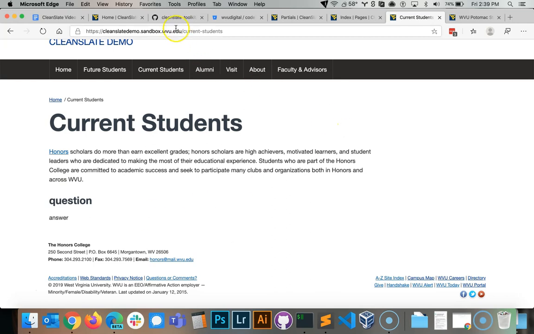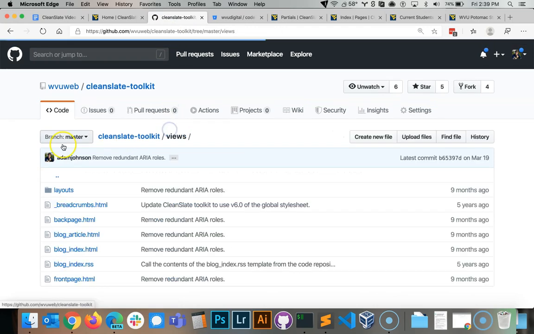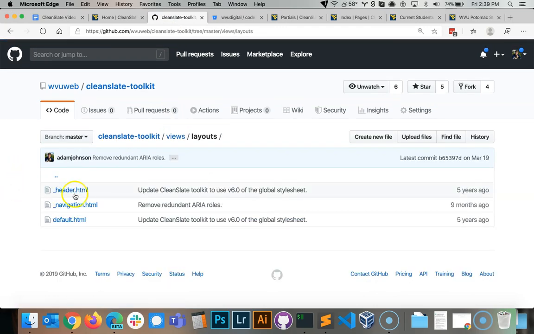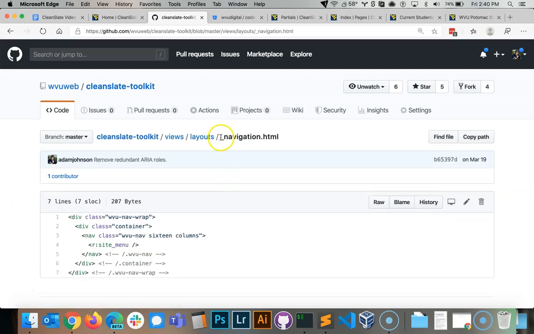All right, let's take a quick look at another example of this. If we go back to views and then go to layouts, you'll notice that in this folder we have our default layout, and then we have two other partials. For example, this navigation partial. It's just a file with an underscore in front of it and a name. This name can be anything, and in order to designate it as a partial, all you have to do is add an underscore to the front of it and make sure that it has the .html extension.